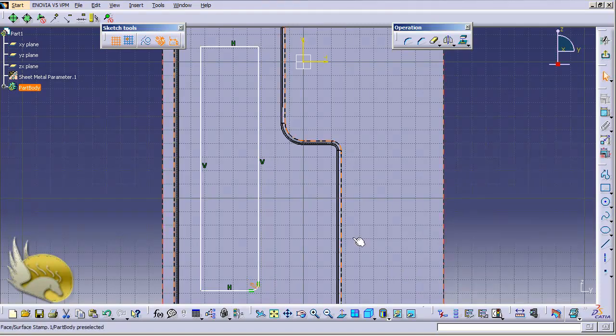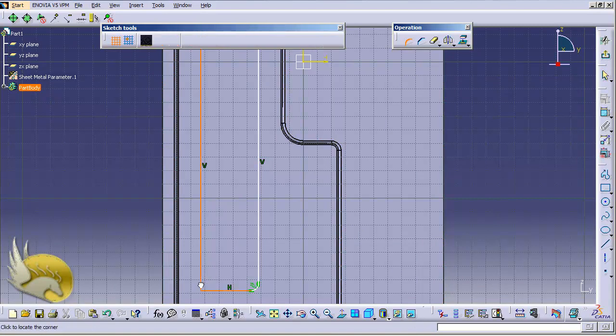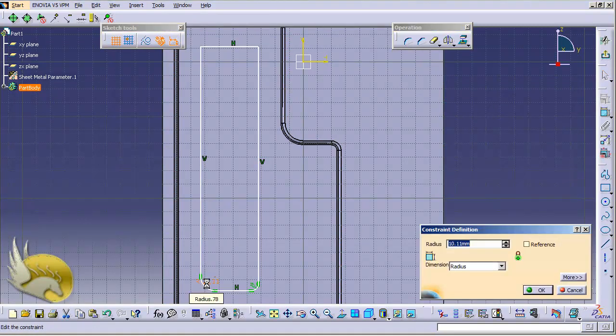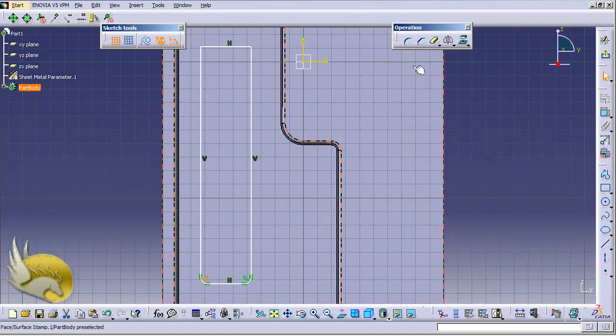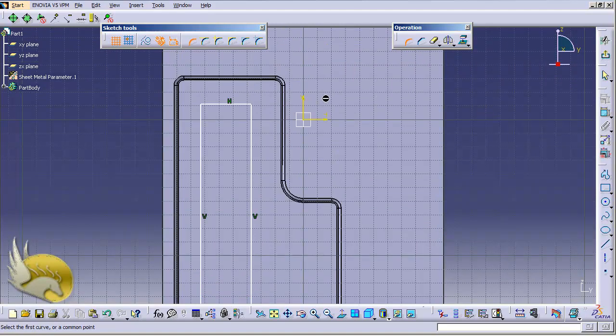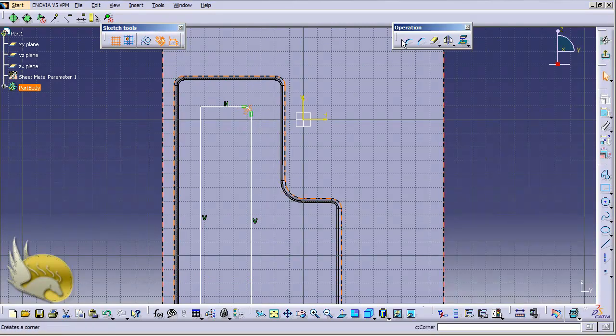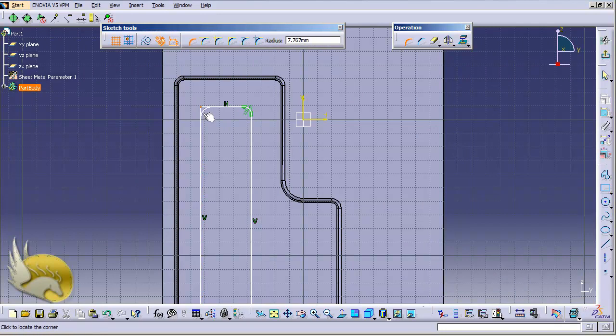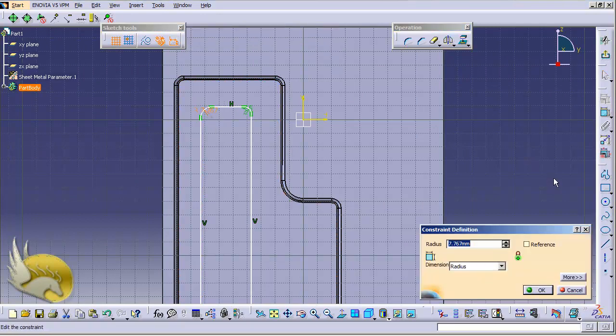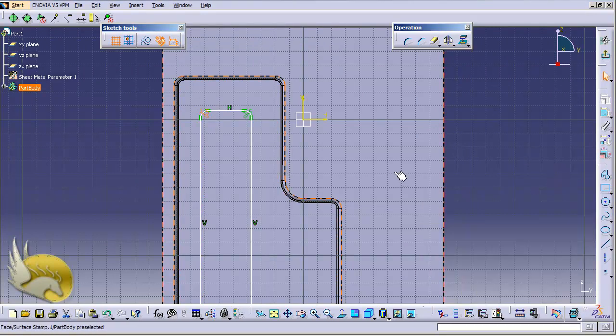So I type in 5. And again, this is going to be another 5 here. And another 5 here. Let's pan down a little bit. And this is going to be 5. And another 5 here. And I don't want to draw every line here and every sketch. I want to show you that this is easy to work with these profiles.